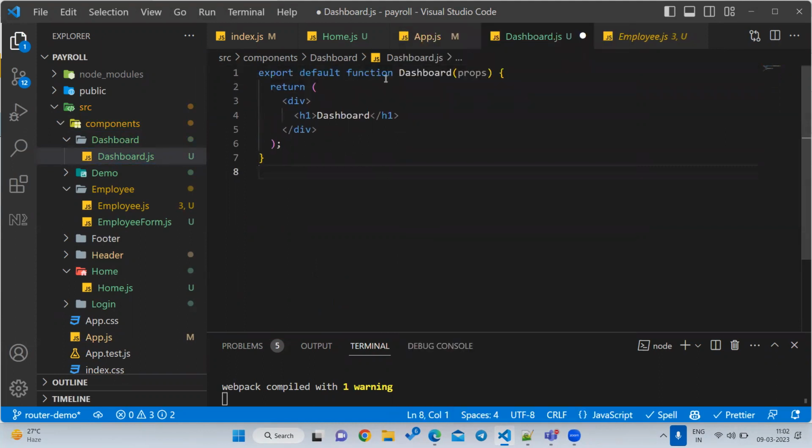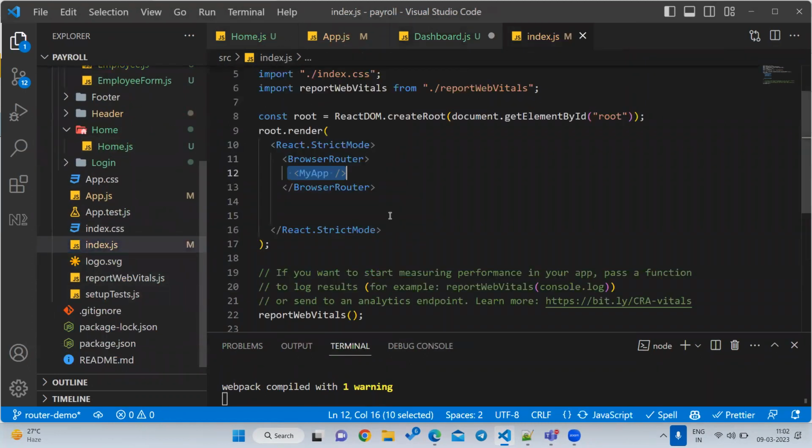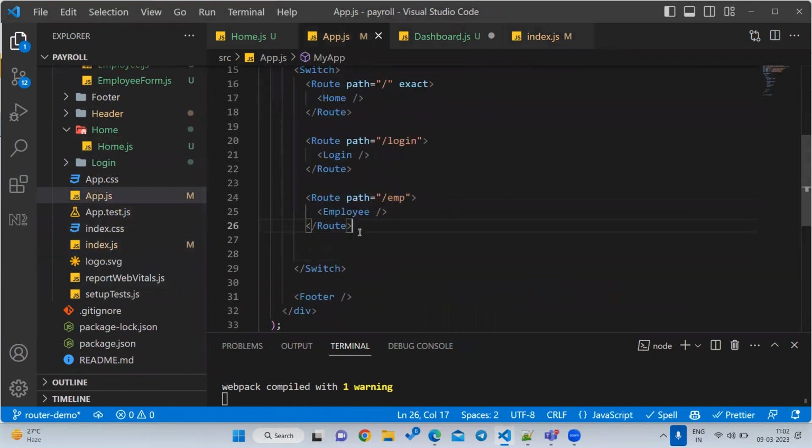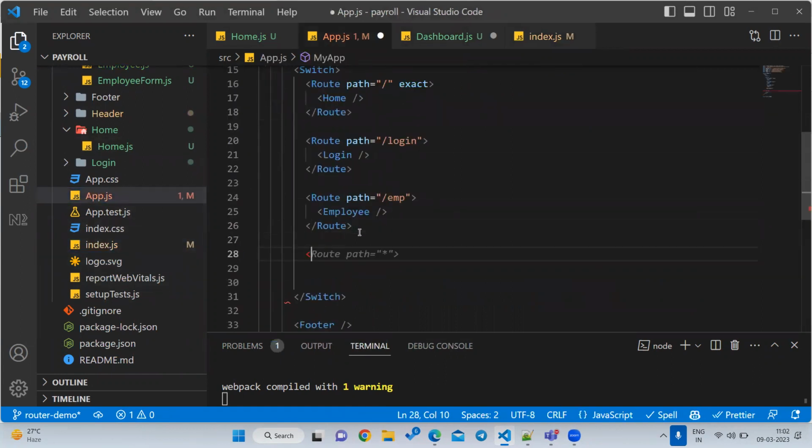So now for this dashboard, what is the route I want to give? I want to give this routing in the app.js. Okay, let us go to app.js. Let's write another Route here. Route path is equal to, what is the path I want to use? Dashboard. And I'll close it, something like this.